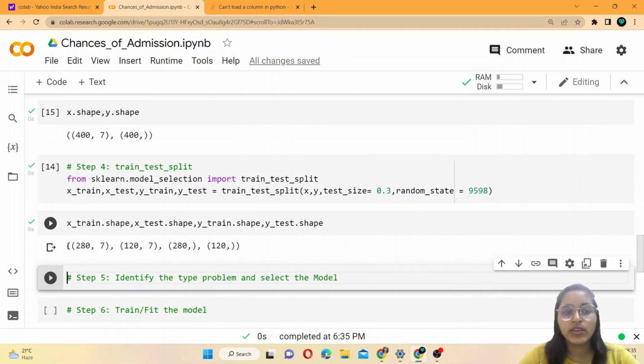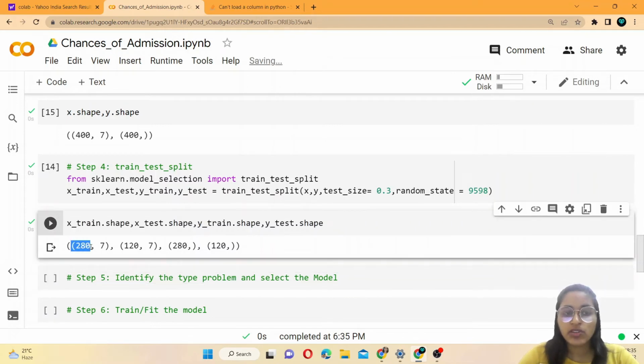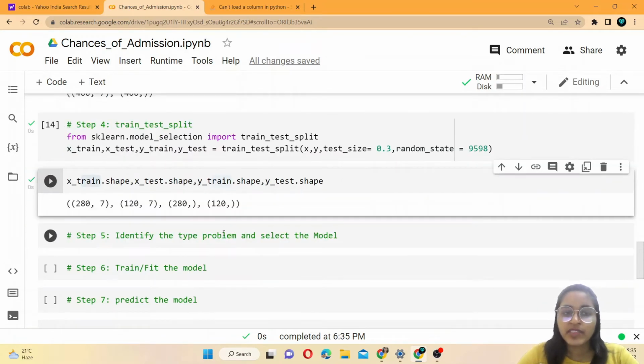Okay, so now you have seen here it is divided into 70 to 30% ratio. So 280 is the 70% of 400 and 120 is the 30% of 400. So the training data set has 280 rows and the testing data set has 120 rows, and here training labels have 280 rows and testing labels have 120 rows.